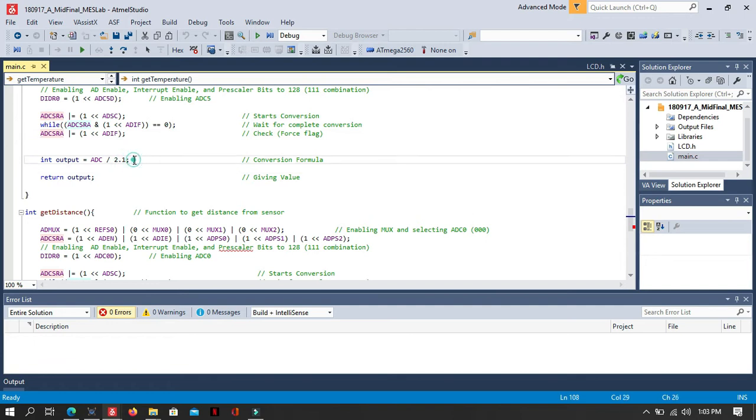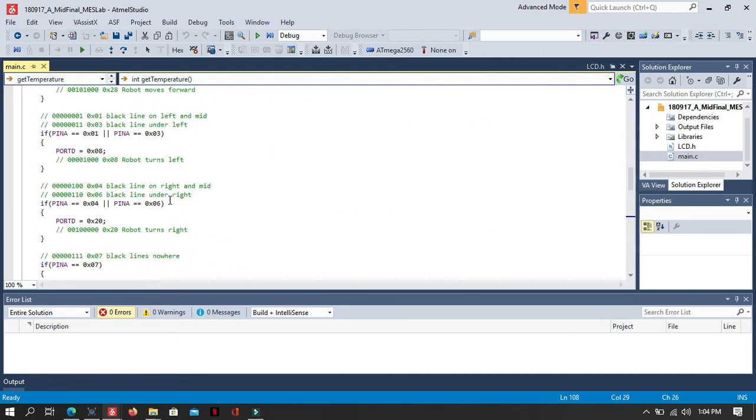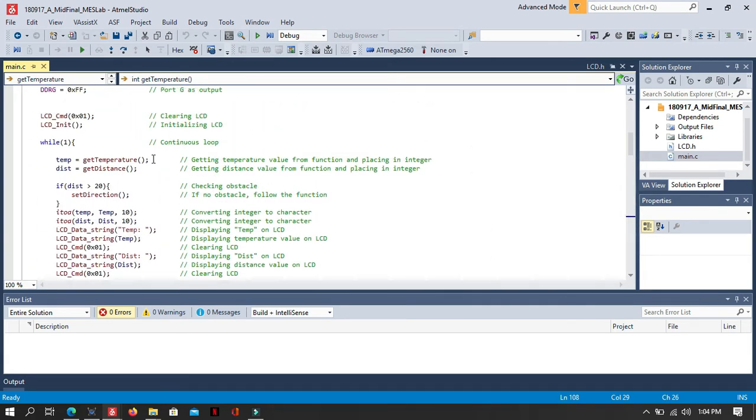Then here in calculations, I have discussed this: the formula to convert the voltage in millivolts divided by 2.1 will be our temperature, and then we are returning the output. That means this whole function is returning this output, the conversion. So that temperature, whatever was being returned, is stored in this integer. Next we have the get distance function.